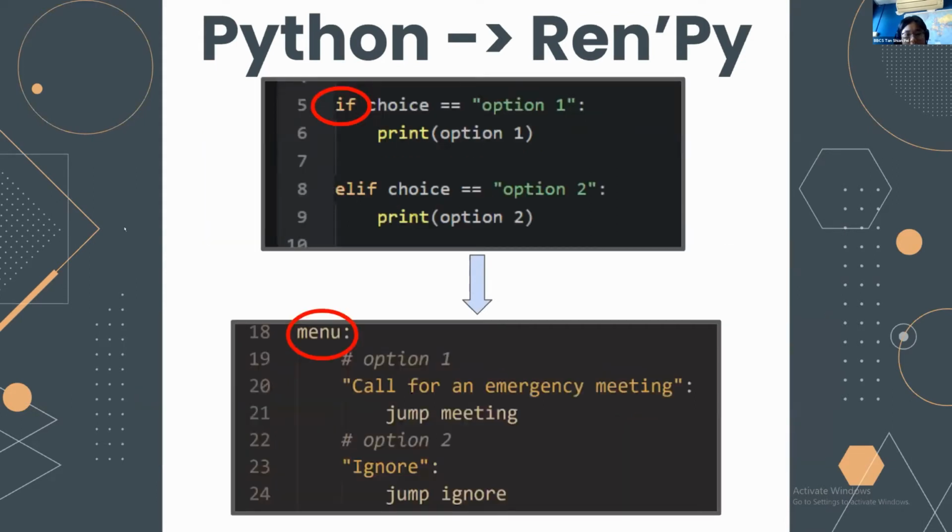And moving on, we have if-else statements, or conditional statements. In Python, you use if, elif, and else. And in RenPy, you start with menu and then a colon. After that, you can put the different options in. It will go line by line, so you go through the first statement first and then the next statement.